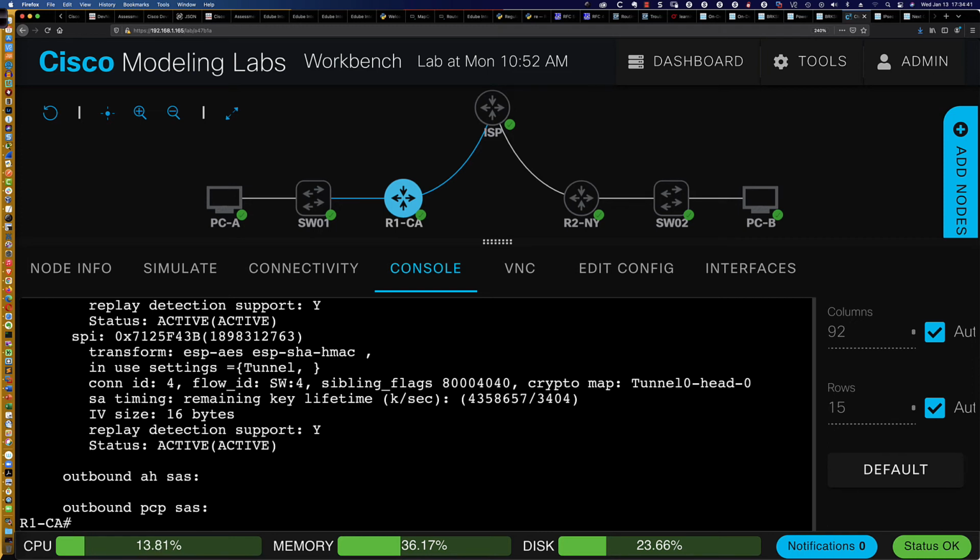So the tunnel is actually already up. So you saw no GRE configuration, no ACLs, no crypto maps applied to physical interfaces. It's all being done on the virtual tunnel interface, right?